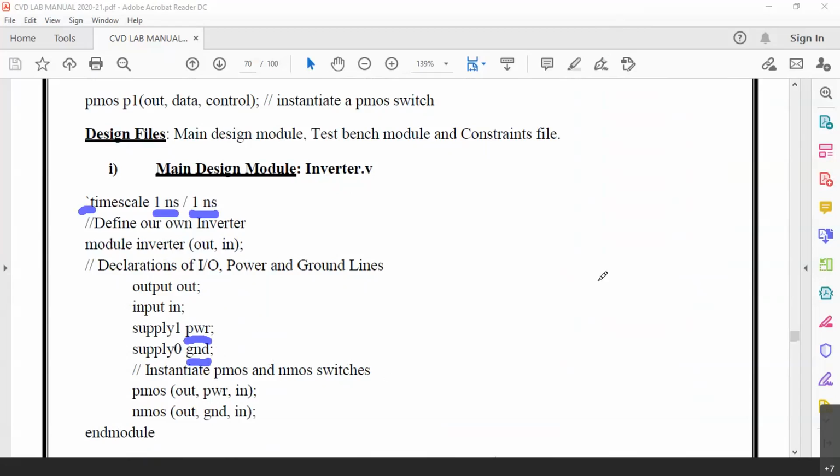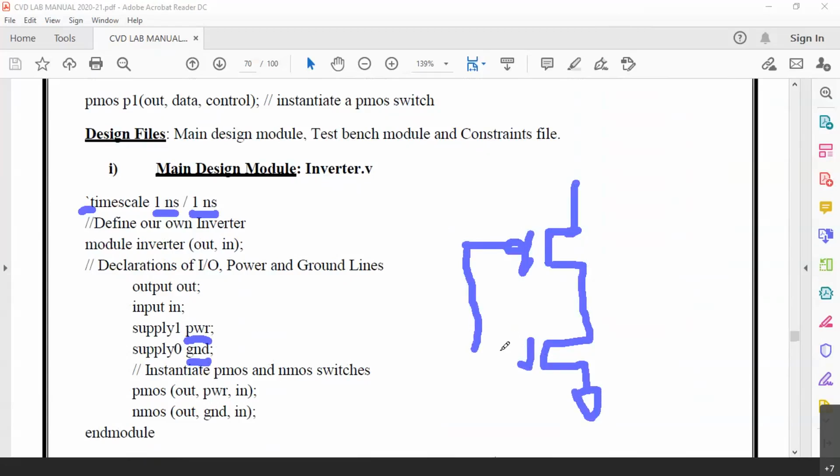So let me write the circuit diagram once again. I'm crudely writing, because I am using the mouse only here. As long as the purpose is served, it is enough. So now output is out, input is in. Let me change the color.